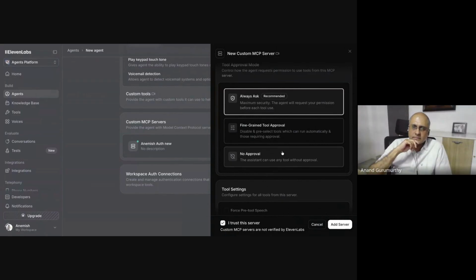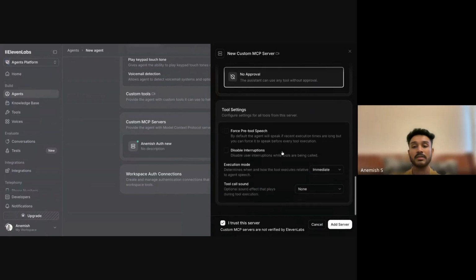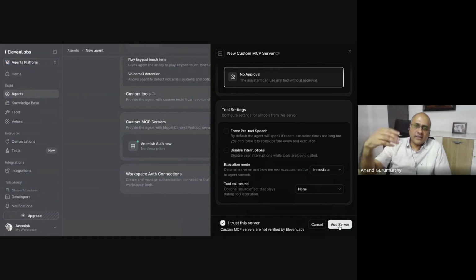If you trust the server completely, you can just go with no approval, so that every time a request is made, it does not require permission. Otherwise it keeps asking, shall I do it? So according to the user requirement, he can configure it, and he can go and update this later too, right? That's right.